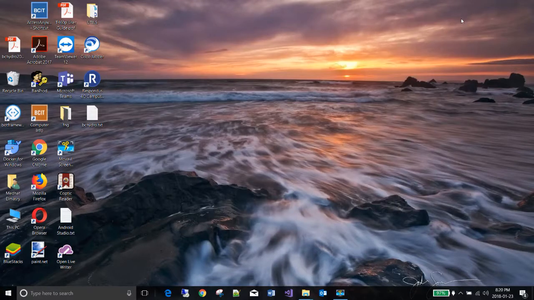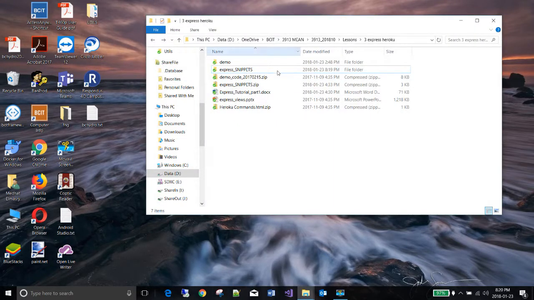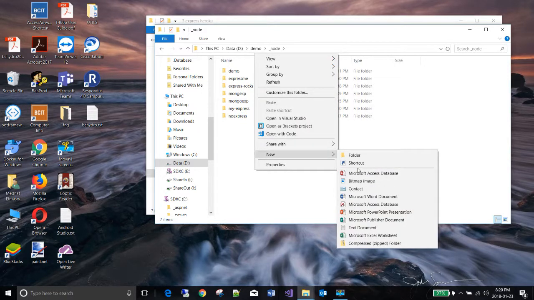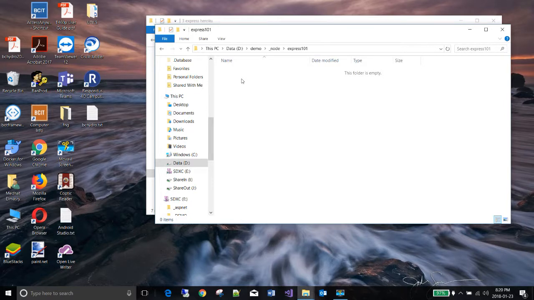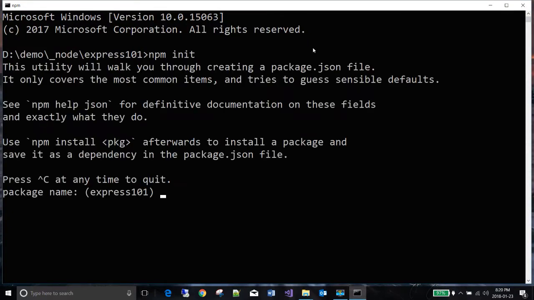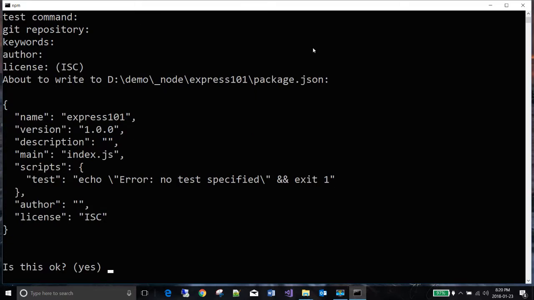We're going to now build an Express application from scratch without using a generator. Let's go to a folder that we can work with. So I'm going to create a folder here and I'll call it Express 101. And in here, I'll go into command prompt and I'll do npm init. We have the package.json file. Just accept all the defaults and say yes here.